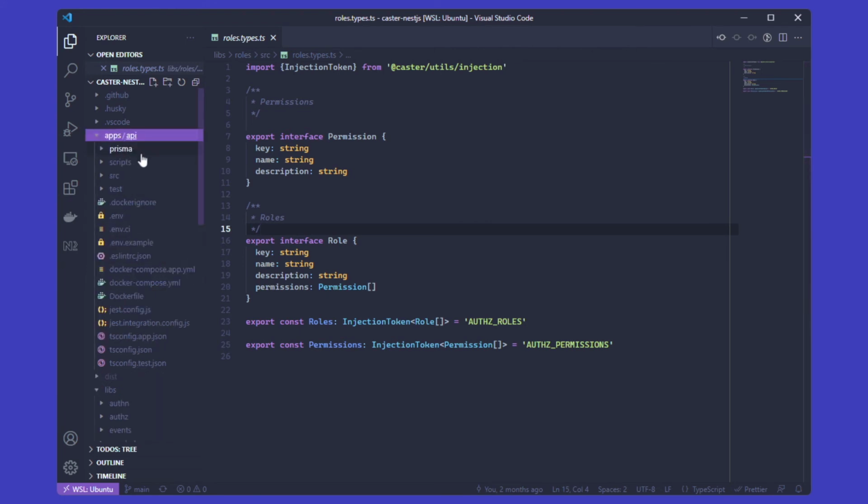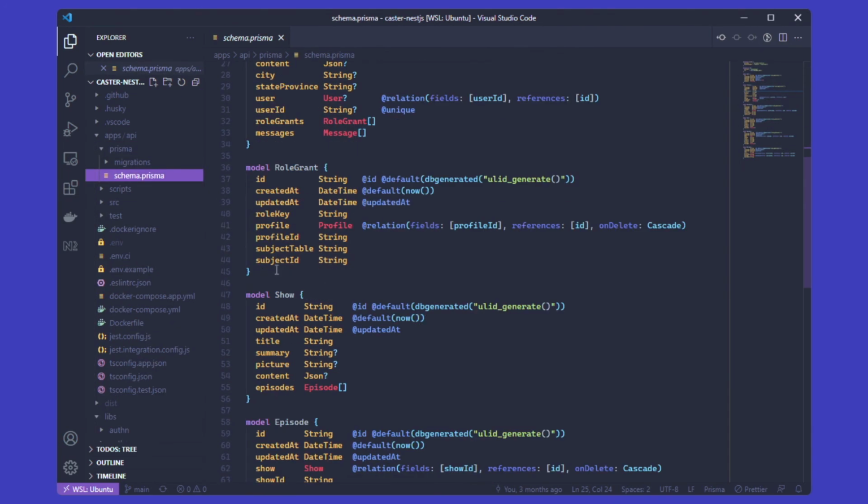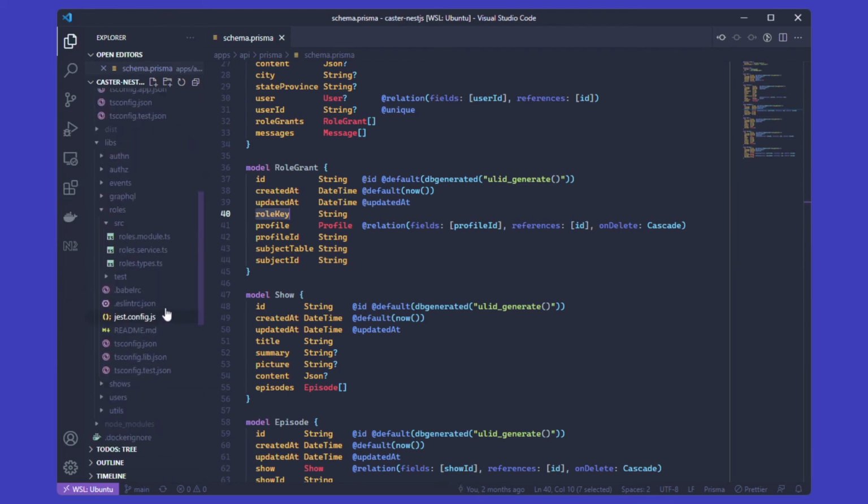So let's go ahead and pull up the Prisma schema, yeah. So this is the Prisma schema, and here is the role grant model that we're setting up. This is a table in the Postgres database, and it has a couple of things. It has a role key, and so this comes from the key of the role definition.